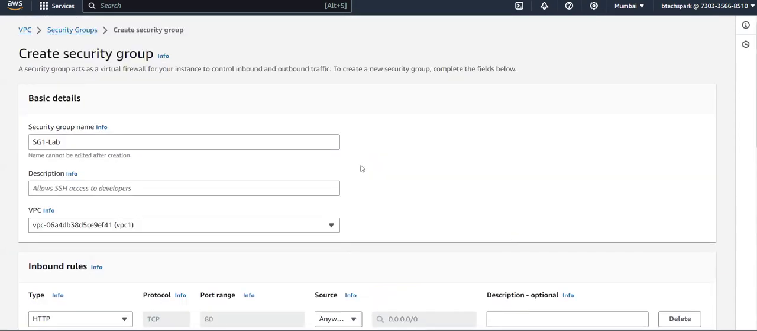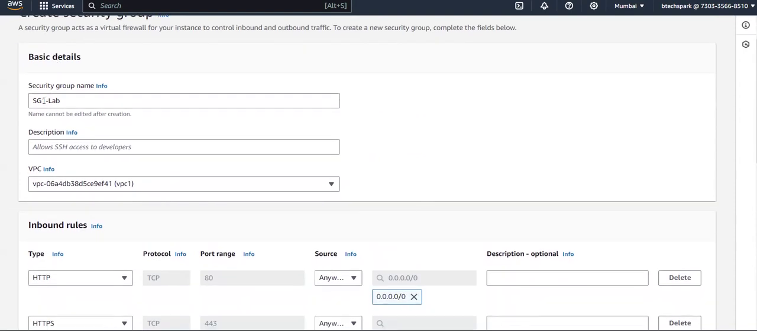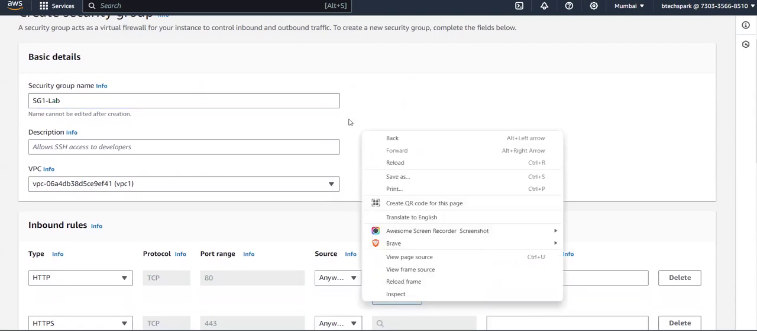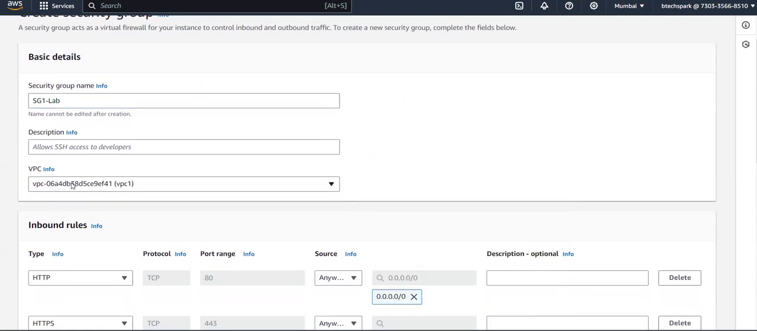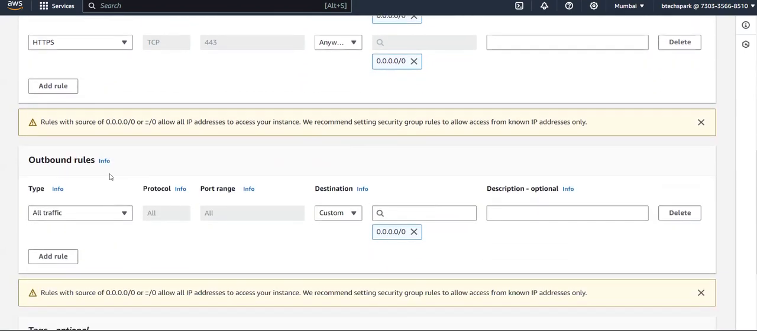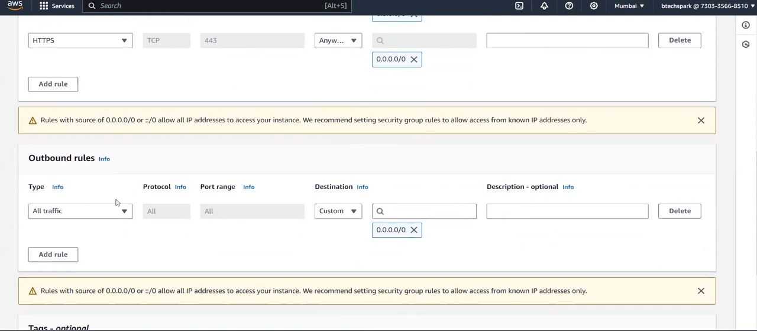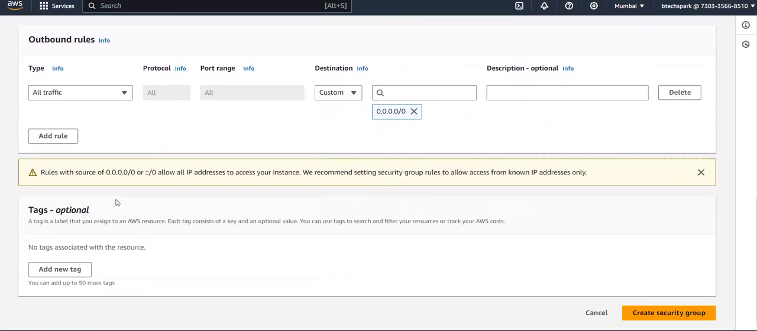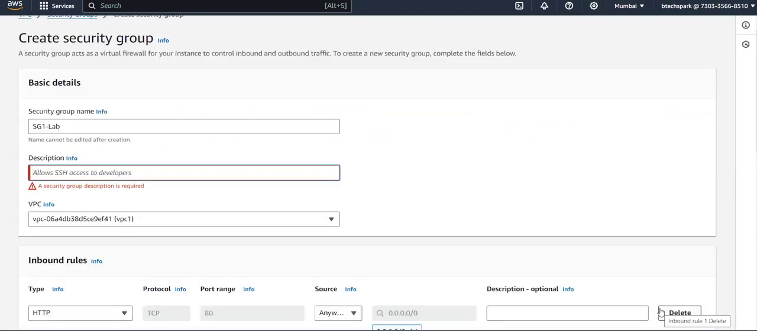So once again, I'm recapping what we have done here while creating. Here you can see I just provided my security group name, and I specified under which VPC my security group will reside in, and we specified what are the inbound rules that my server allows, and what are the outbound rules that my server allows. That's it. We're just clicking on create security group.